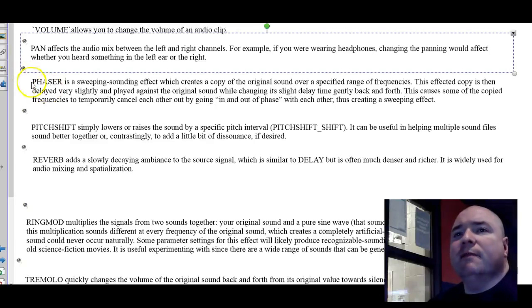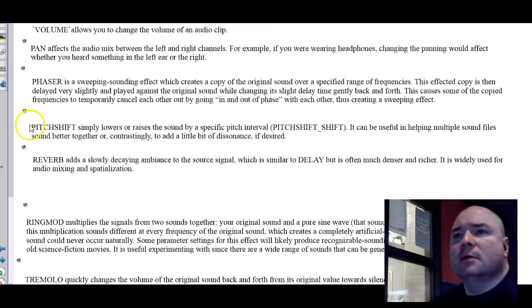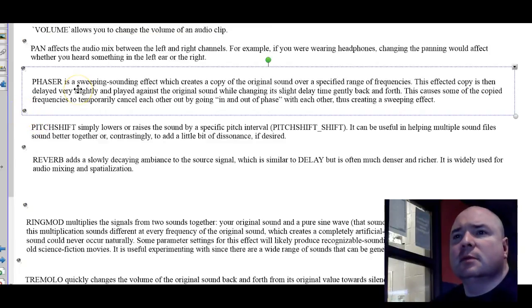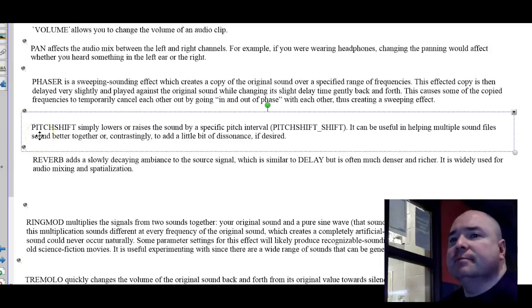Okay. The phaser creates a copy of the original sound over specific frequencies. What's interesting about this is sometimes this creates copies of frequencies that are reversed of each other that may temporarily cancel each other out by going in and out of phase. Pitch shift.